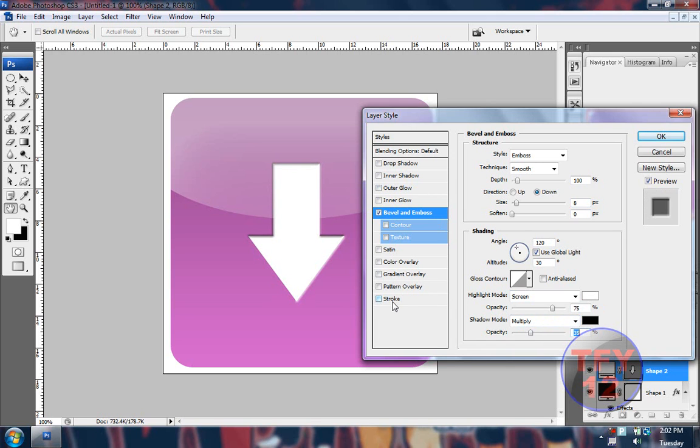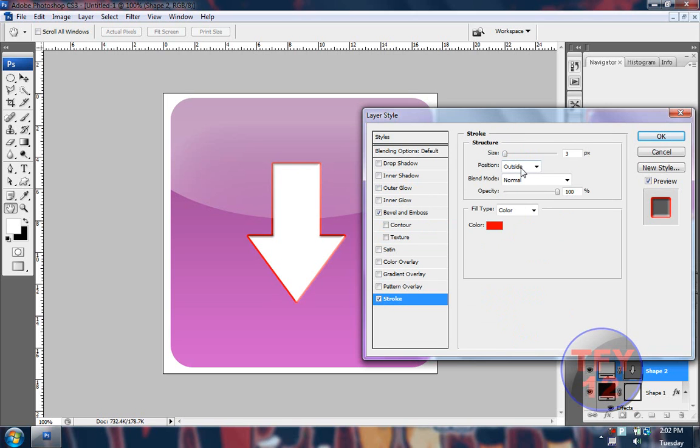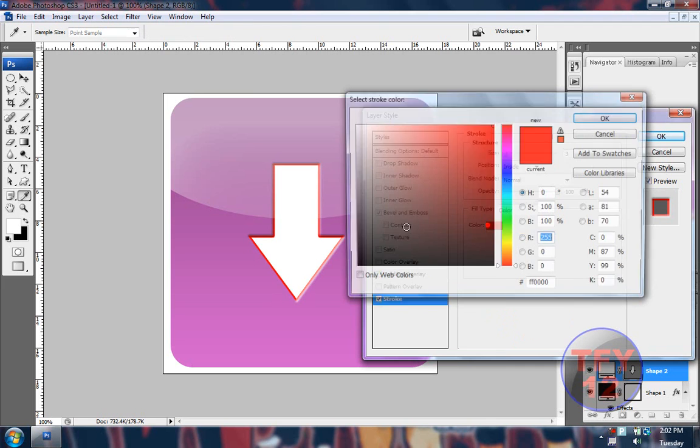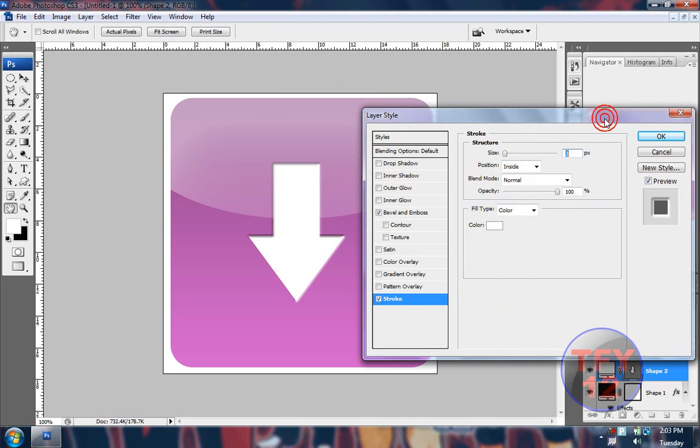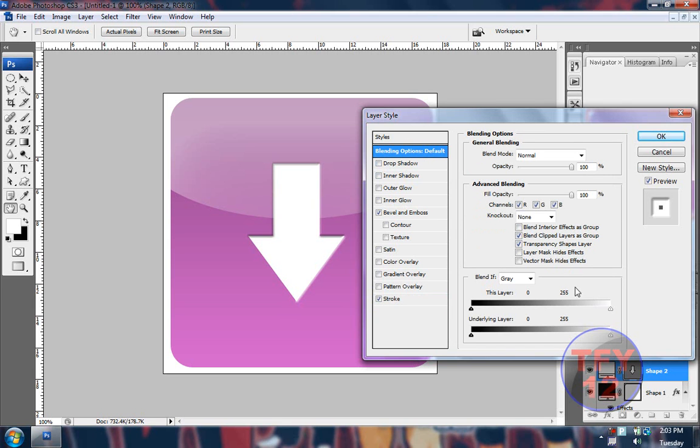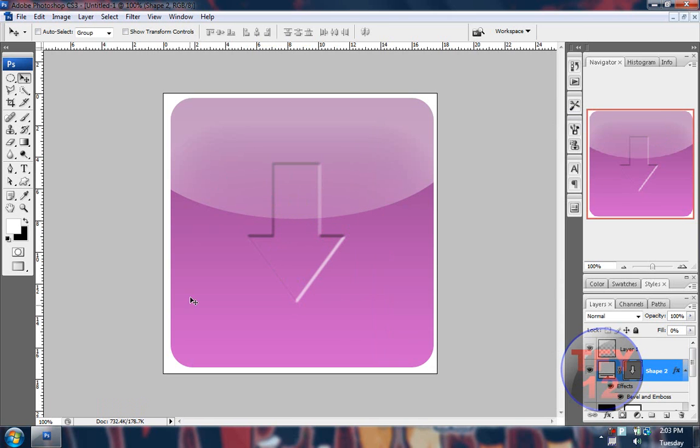Okay. Then you want to make a stroke, put the position to inside, make it white. Then you can make the size like this or something, and then go to blending options, then put down the fill opacity like that, and you can have a stroke like an outline of an arrow, or you can disable the stroke and make an impression just like that, so there's nothing there but it's actually there. This is what I use to make an impression anyway.